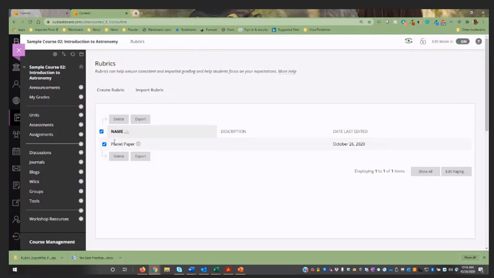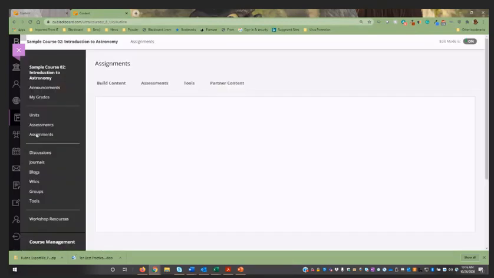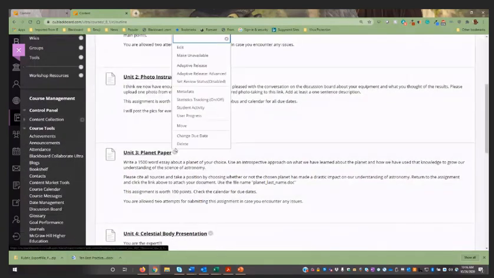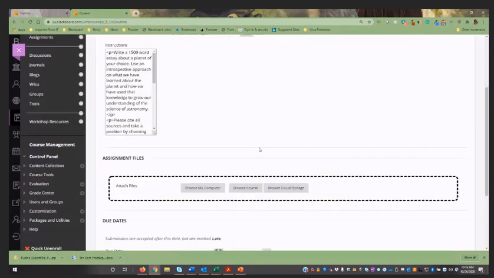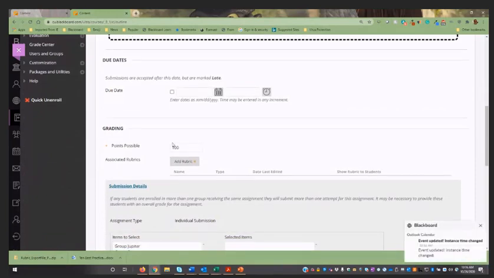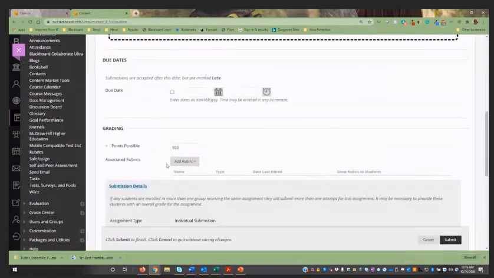Right now I'm going to connect it to the activity. So I'm going to go into the assignments and the planet paper. I'm going to edit it. Now it has to match the number of points here. Right? We want to make sure it matches. If it doesn't, the paper will change. This will change, not the rubric.